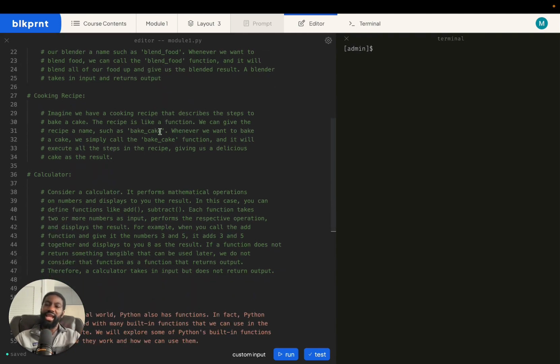Our last example is a calculator. So let's think about a calculator. We know that it performs mathematical operations on numbers and typically displays the result to you. In this case, you can define functions like add, subtract, even multiply and division, or even more complex operations. Each function takes in two or more numbers as input, performs the respective operation, and displays the result. For example, we can call the add function, give it the numbers 3 and 5, it'll add up 3 and 5, and then it will display to you 8 as the result.